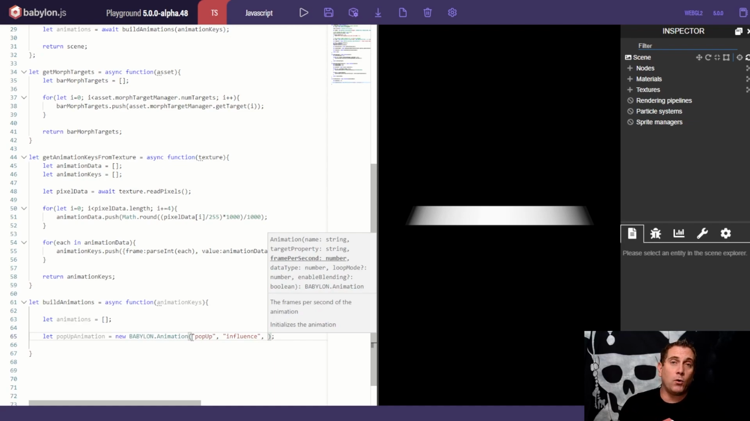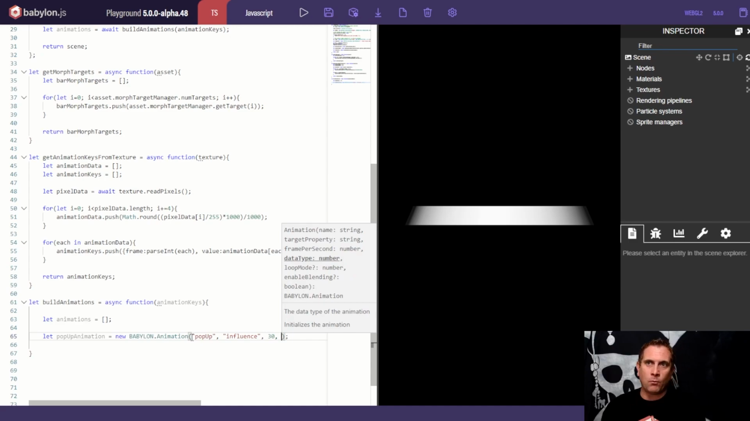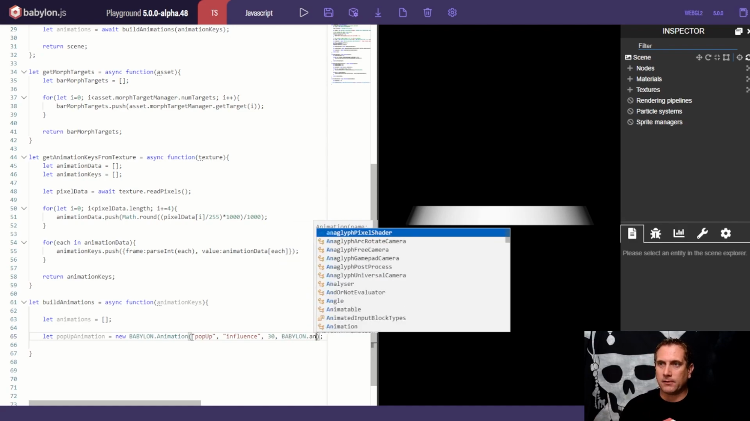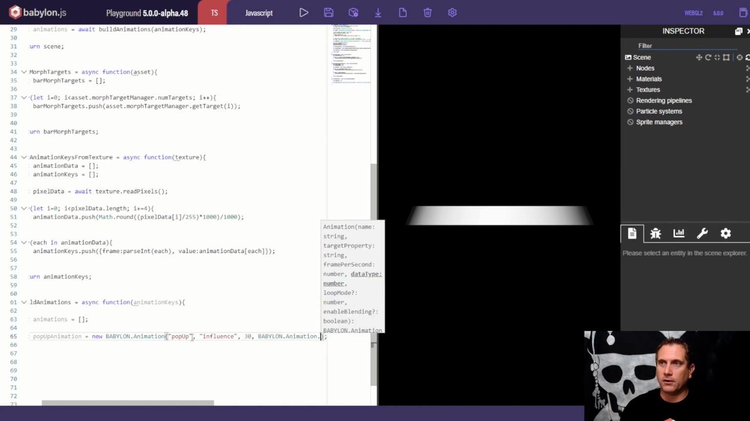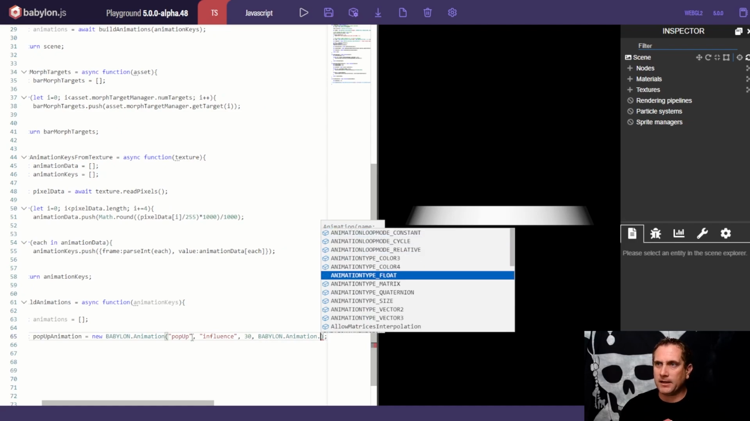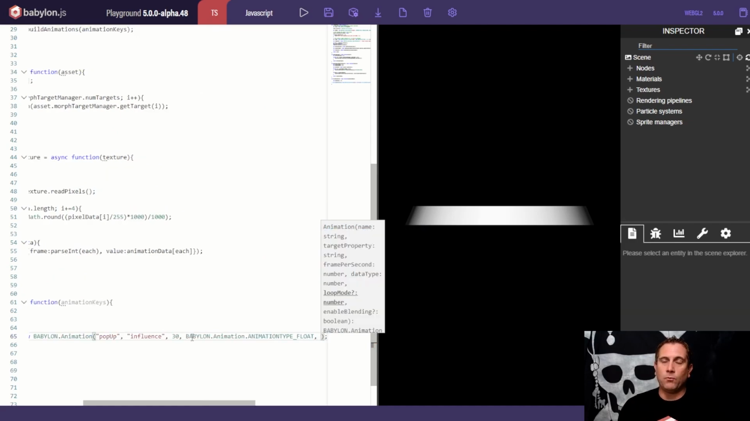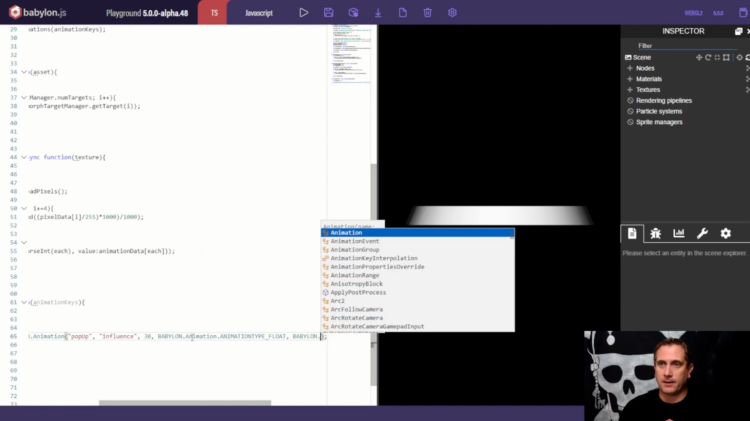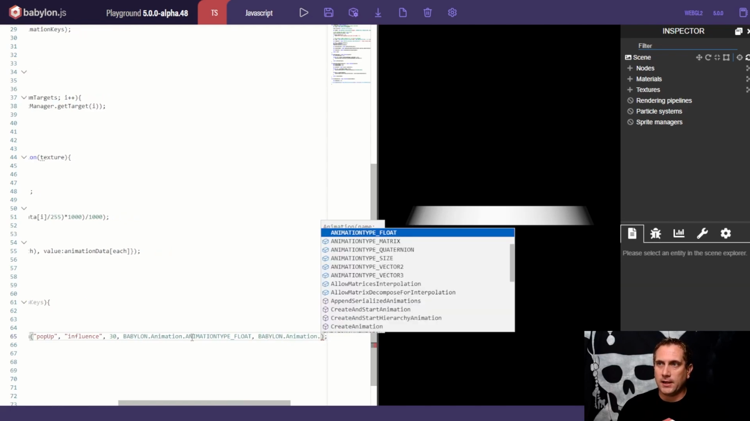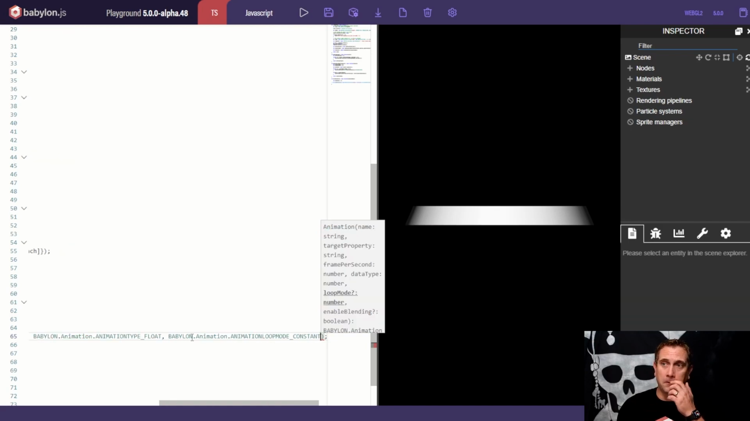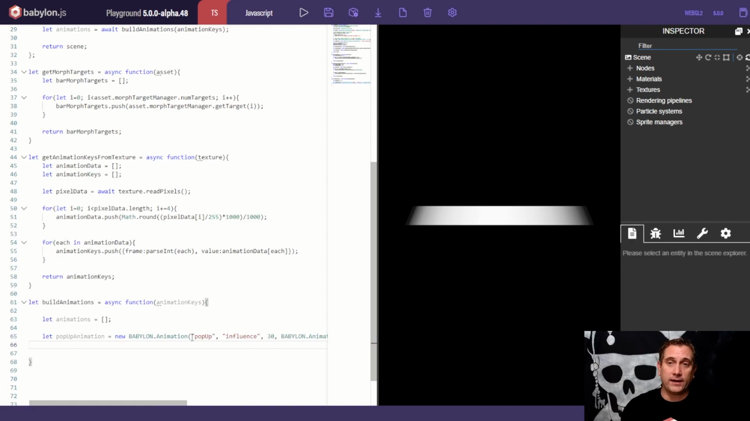Okay, so now what it wants is frames per second. We're going to say we want this to play at 30 frames per second, and it wants the data type. What is the type of data that we're going to be animating? In this case, it's Babylon.Animation.ANIMATIONTYPE_FLOAT. And then it wants loop mode. Do you want it to loop or not? We do not want it to loop. So we're going to say Babylon.Animation, and then we can go up to ANIMATIONLOOPMODE_CONSTANT. And that is now ready to go.